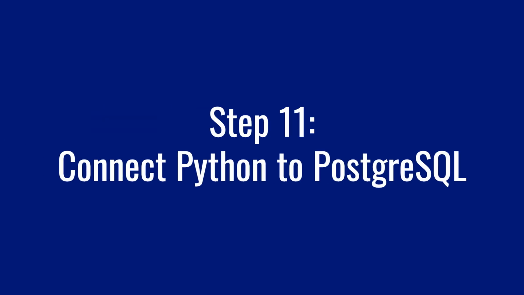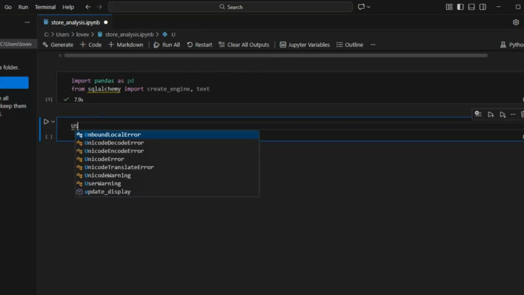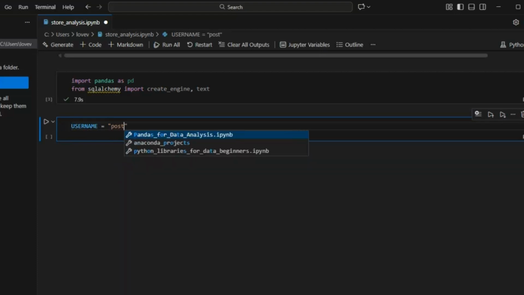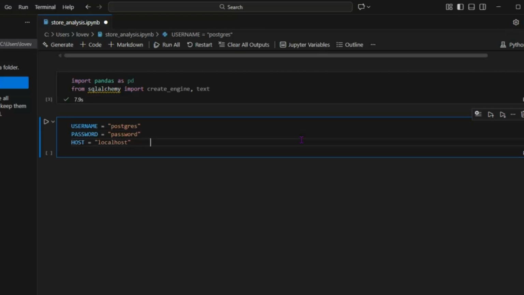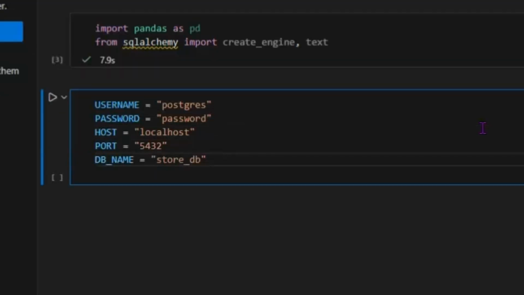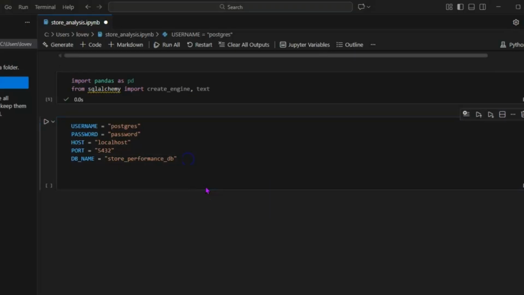We're going to connect Python to PostgreSQL. We're going to create a connection string. So you're going to replace username. In this case, it's postgres, so we're going to use postgres. And then your password. And then the default for host. And the default for port. And then the database name, which is store_performance_db.